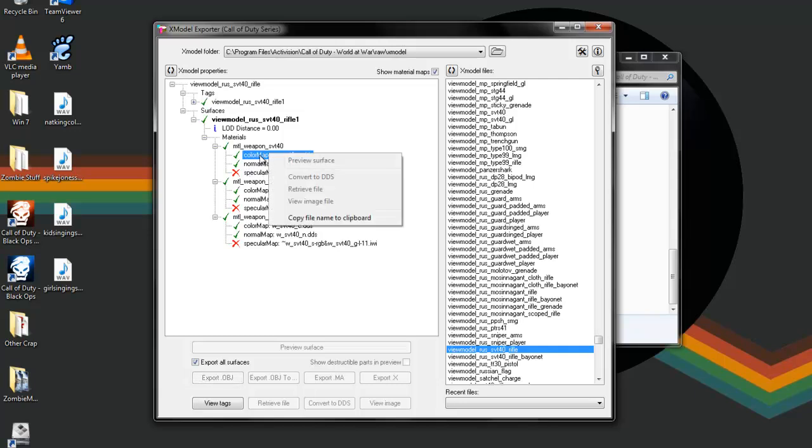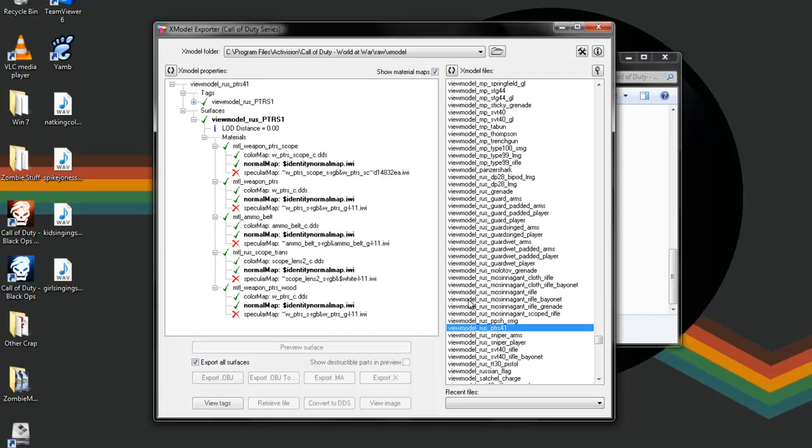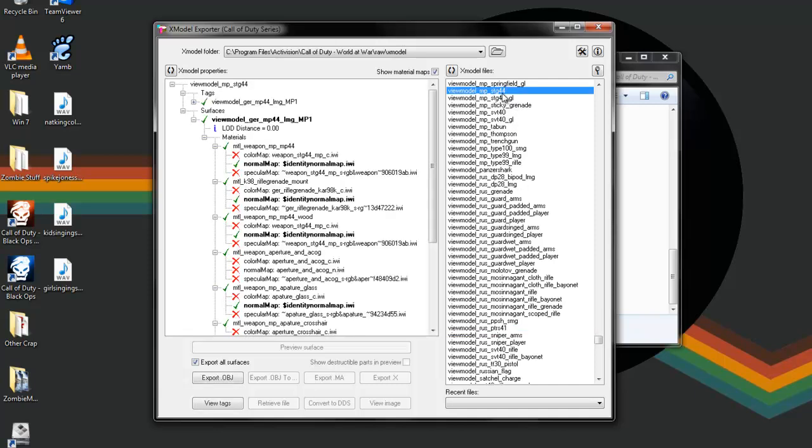That is because I right-clicked each one of them and clicked Retrieve File. Like I will do it with the PTRS. So, oops, that one's already found. I'll do it with one that doesn't have found textures. Okay, red X. So I right-click, click Retrieve File. God willing, it will find it. There we go. And you'll have a check mark.